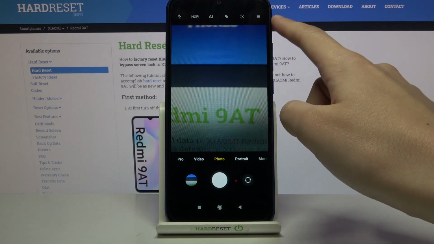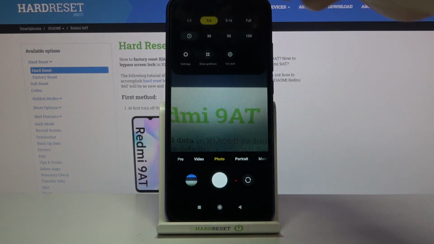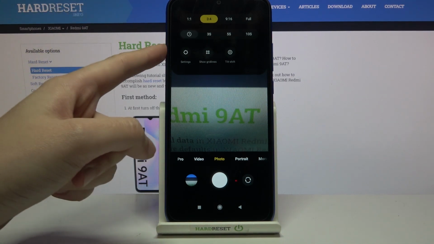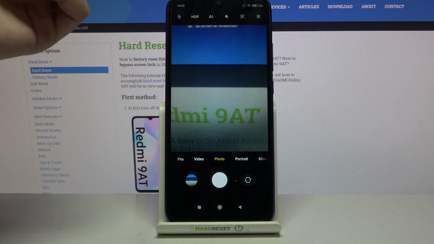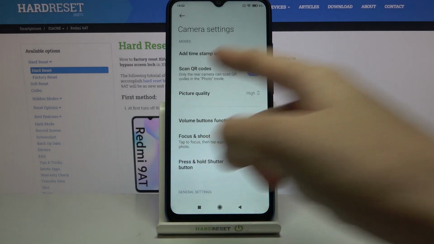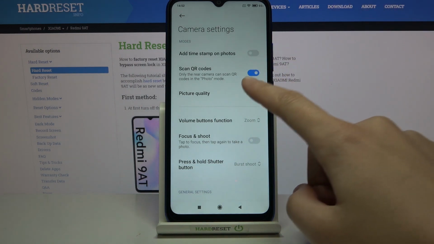From here let's go to the right corner. When we pick this button we get access to more options about the camera we can manage. Now let's move to the left to the settings button so we can open the advanced camera options, and here at the third position we have the picture quality option, so let's pick it.